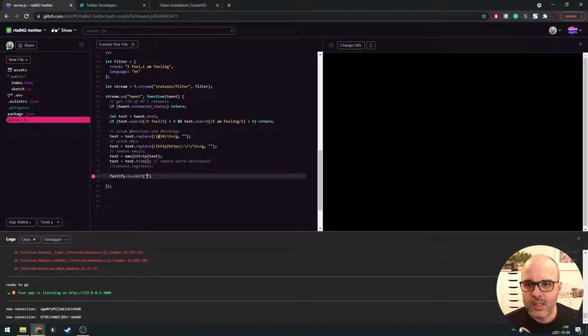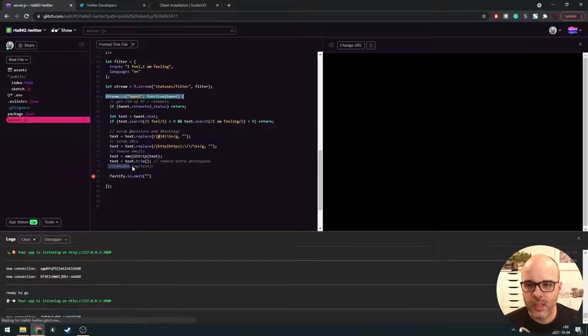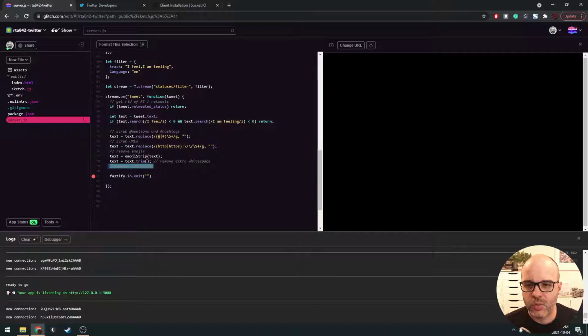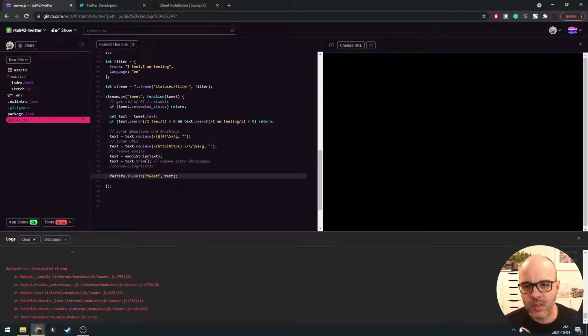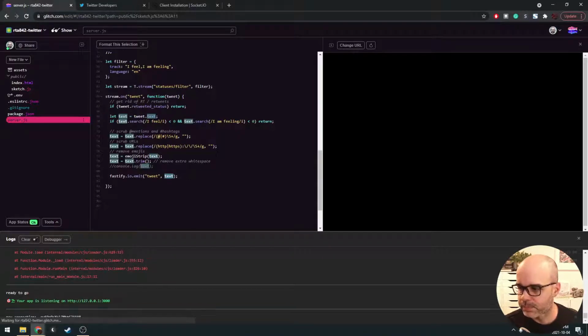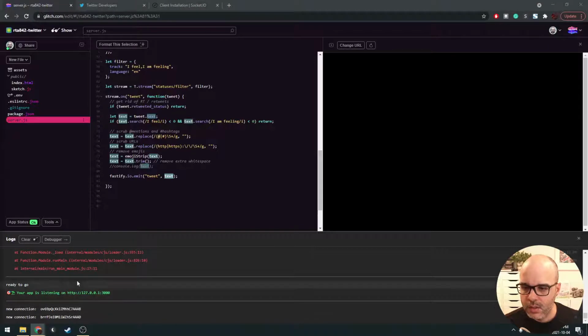We're putting it inside the stream event over here. So whenever we have a tweet ready to go, we're going to emit an event. We're going to call that event tweet. This is just a name I'm making up for my event. And the parameter that's going to get passed along with it is the value of our text, the value of our tweet. Now we're good to go. We're up and running again. We have some new connections that were created.